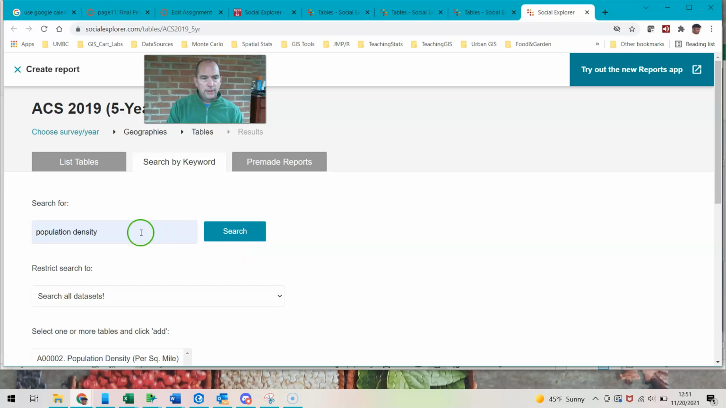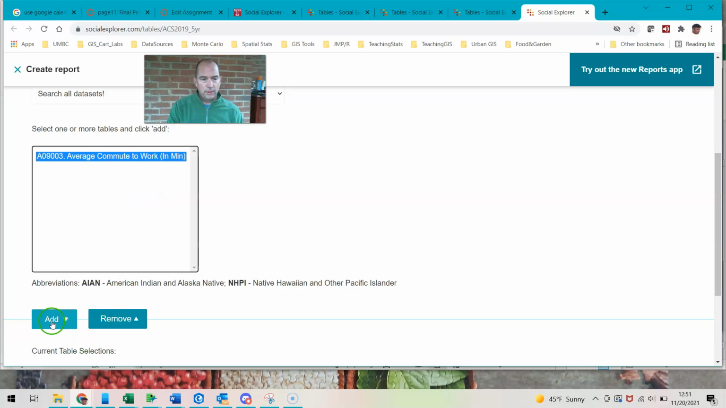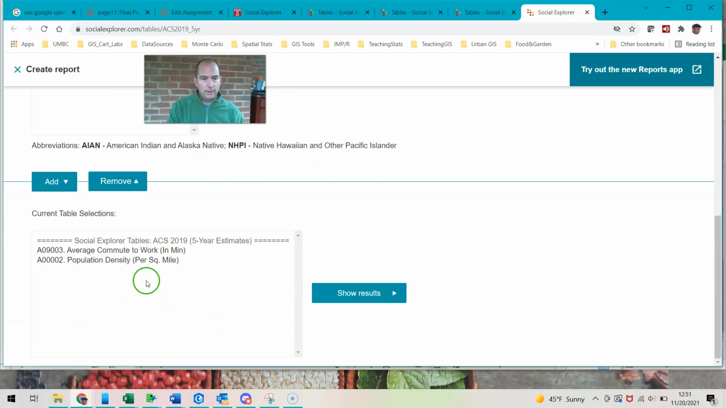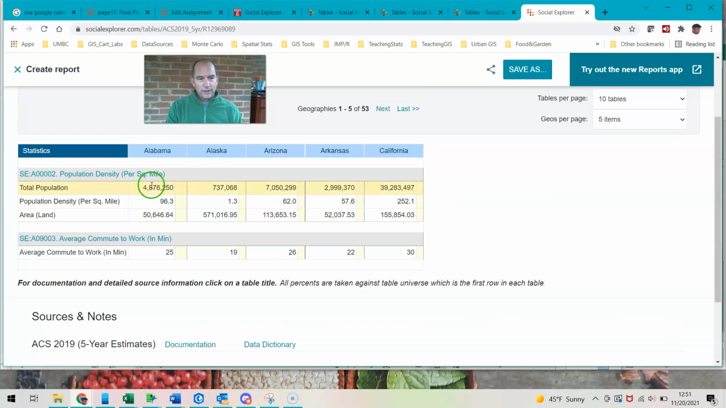So when I say search, I get population density per square mile, and I say add to table. And then I can add another measure. I can say commute and search for that. And I get average commute time to work in minutes, and I say add. And now I see that I've got 2 measures in my table. And if I show results, I then see that when I download this, I'm going to get all those geographic identifiers that we saw when we did this in the mini project, and a few different measures.